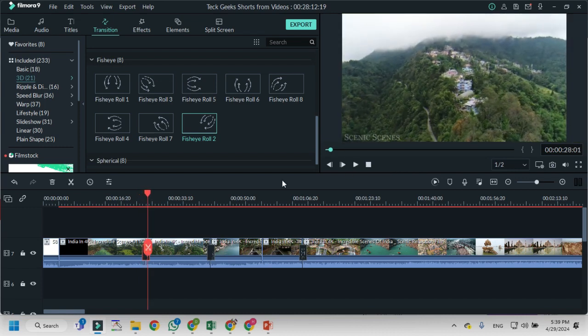You can see that we can make our video look very good and professional by applying different transitions in the areas where the clip goes from the previous to the next.